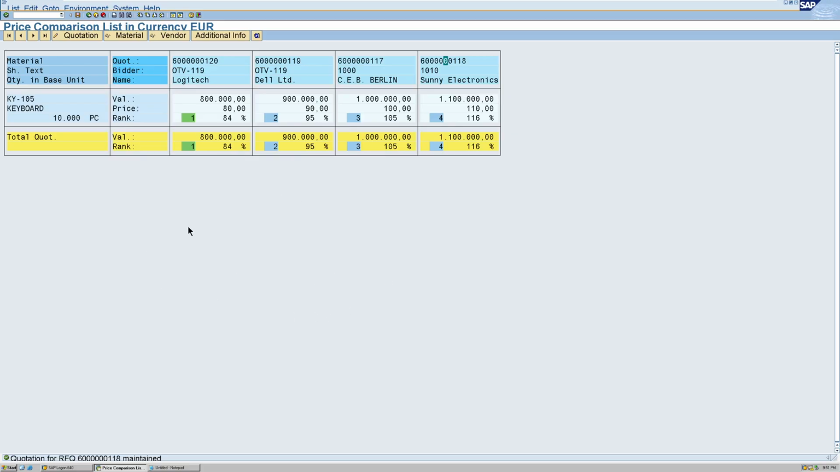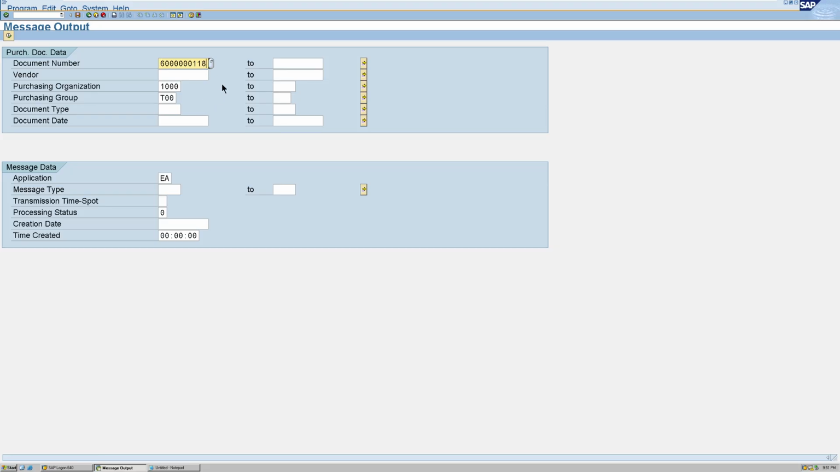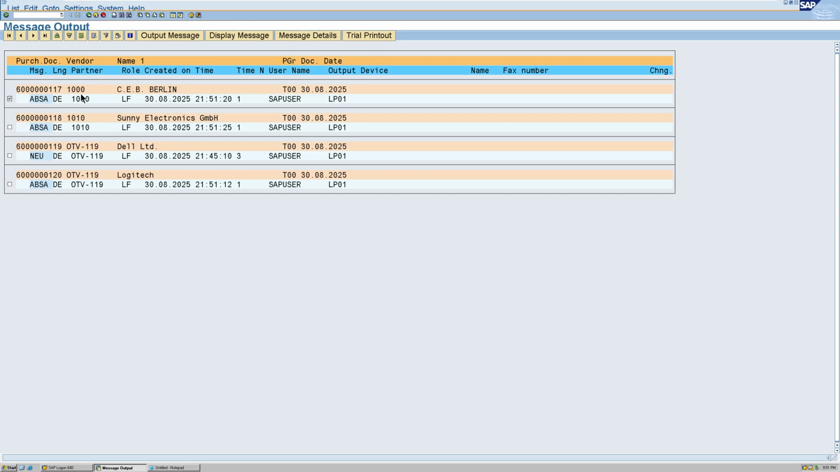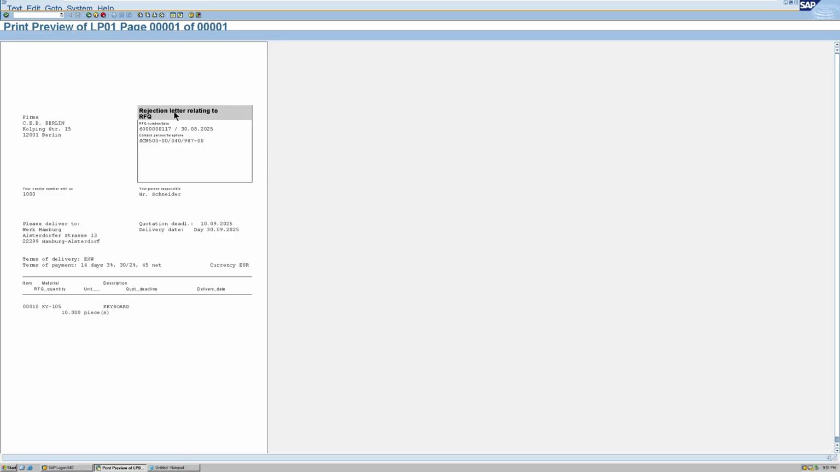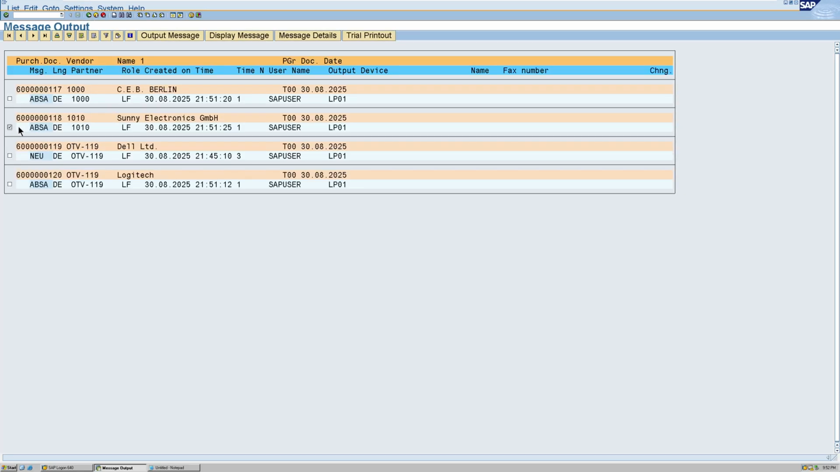Done, guys. After rejecting, it is your duty to send a mail to them through message output. So now if I check it, ME9A. See, guys, what is this 1000 vendor saying? Now if you read the display message here, it says rejection letter relating to RFQ.